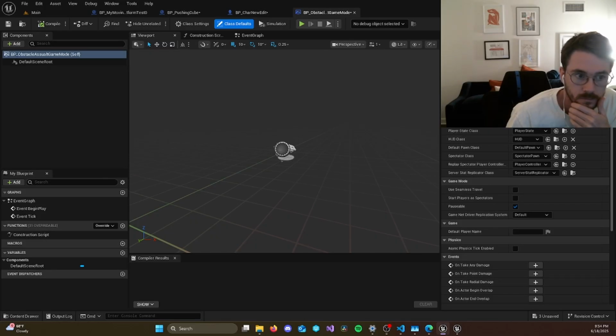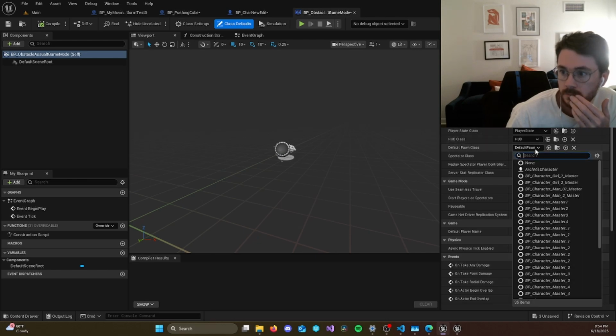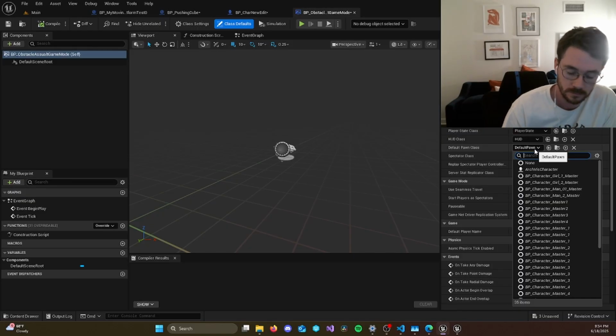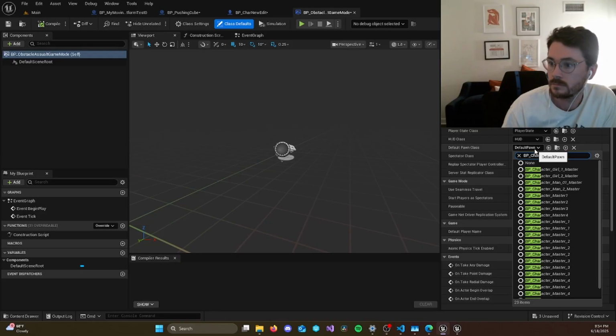We want to find particularly this section called the default pawn class. We've talked about how a pawn is essentially the player that you play with. So instead of the default pawn, we're going to select the drop down and look for the BP third person character. That's the character that we've created. And we're going to set that as the default. Then we're going to hit save and go back to the main level.